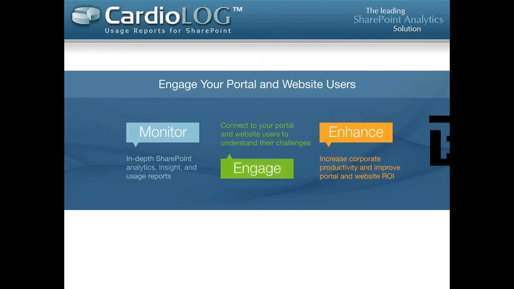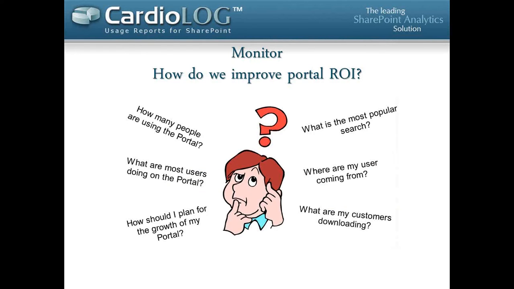And then we believe in a three-step process in this realm. First of all, monitoring how people are using the environment. Next, engaging with our SharePoint users to really get more feedback from them. And then finally, after we've done the first two steps, moving on to enhancing, improving, and optimizing our portal, with the goal of always making the portal better for our users.